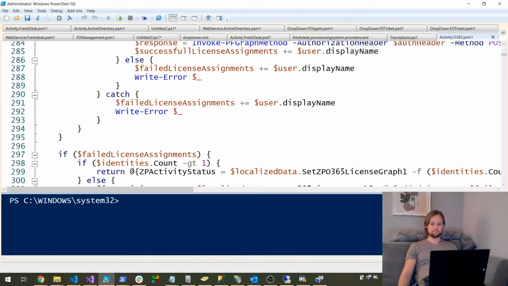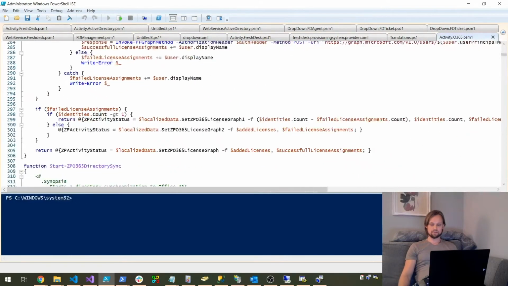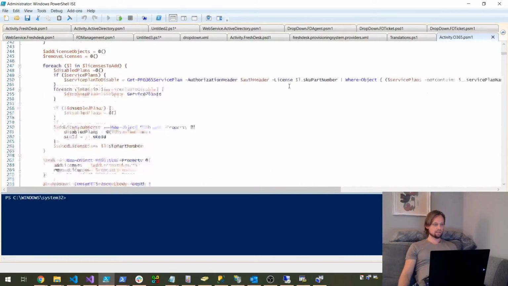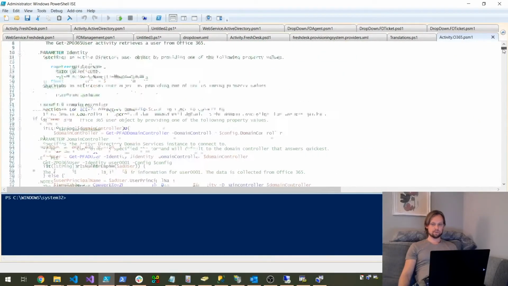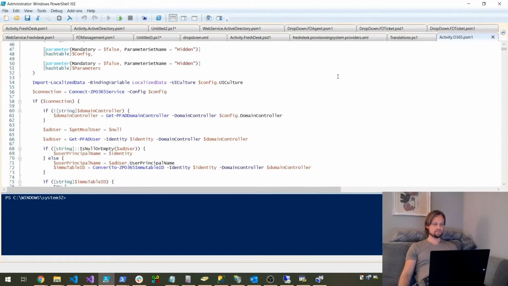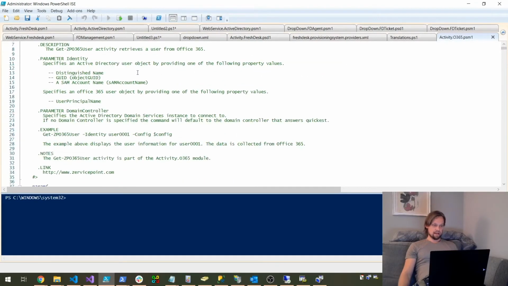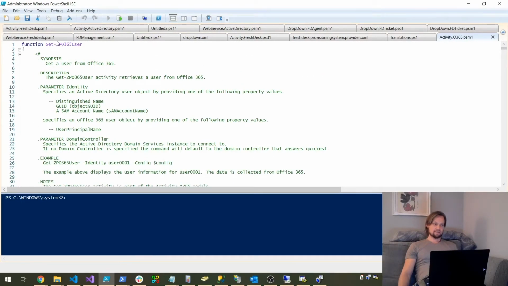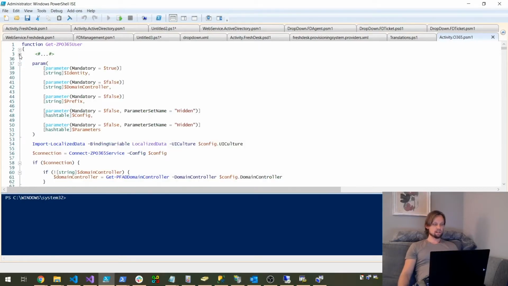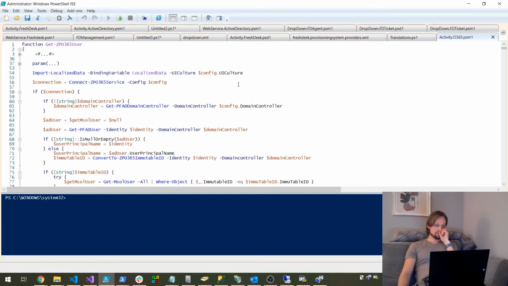If I pop up and zoom out a bit, if we look here on our plugin for Office 365, we have the Get-ZPO365UserActivity. We minimize the help text. We have the parameter body. And then we have a line of code here which is Import-LocalizedData. That's a PowerShell cmdlet to import localized data.